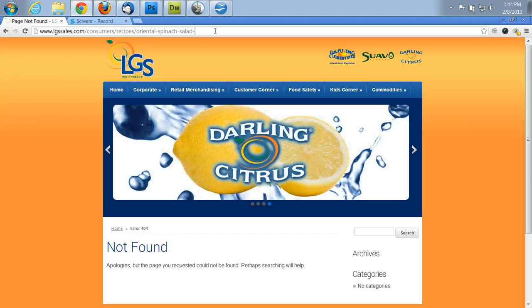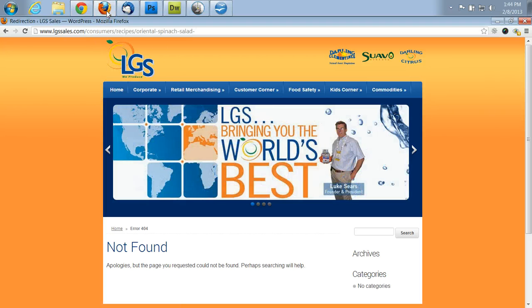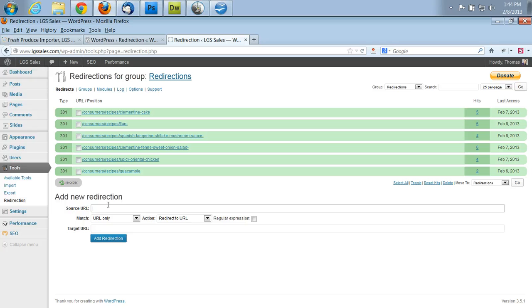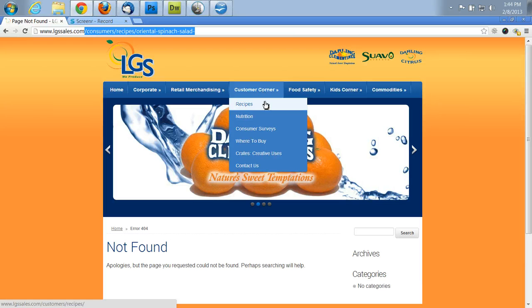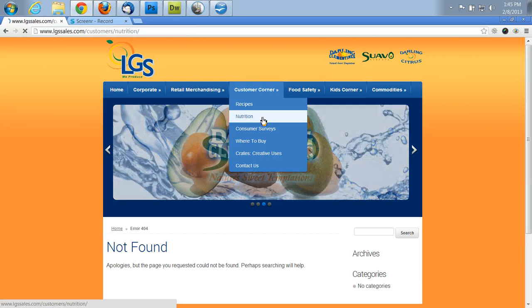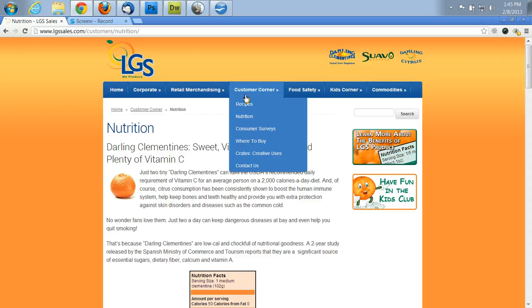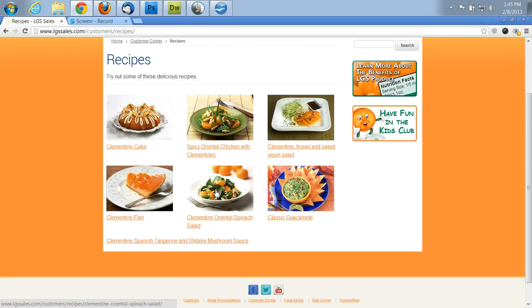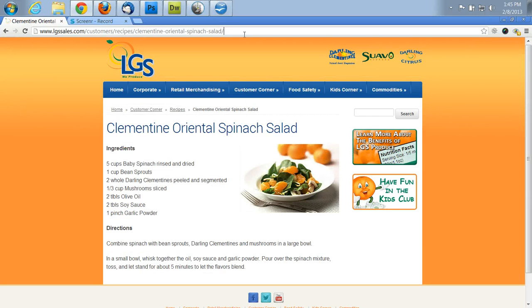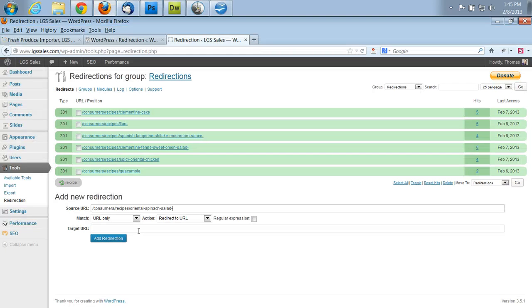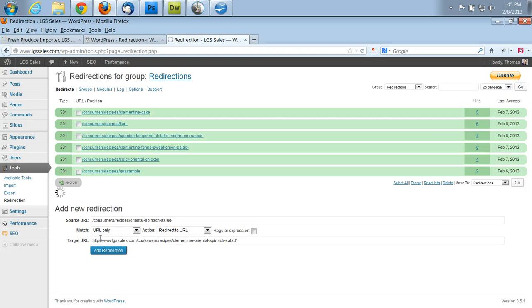We just go to the old URL, copy and paste it, and then we go to the new URL, which to do that I'm going to just navigate to that page. Oops, not nutrition. Recipes, and grab it. I'll grab that URL and paste it in, and I'll hit add redirection.